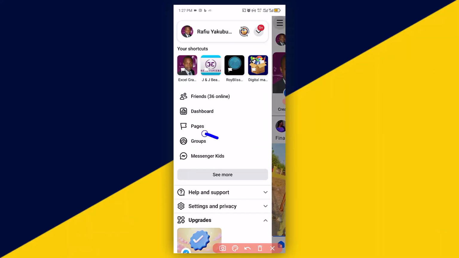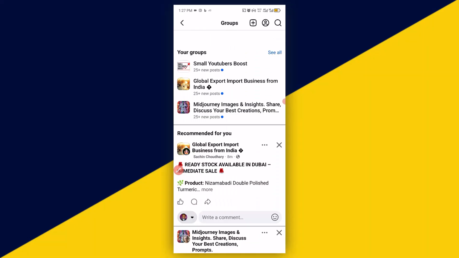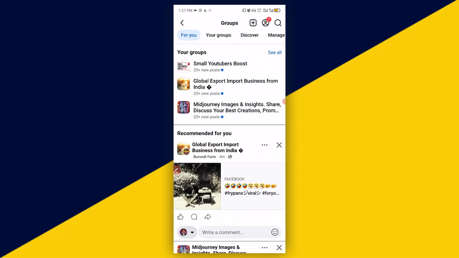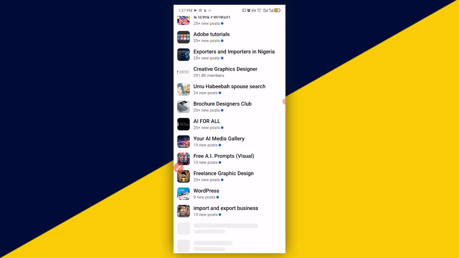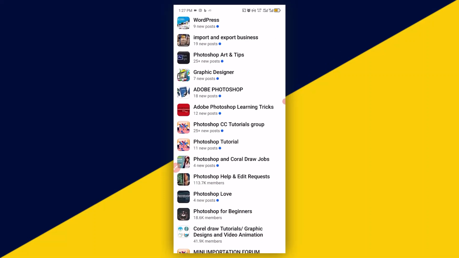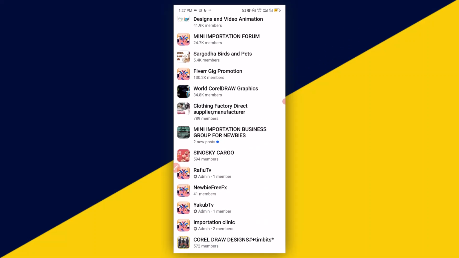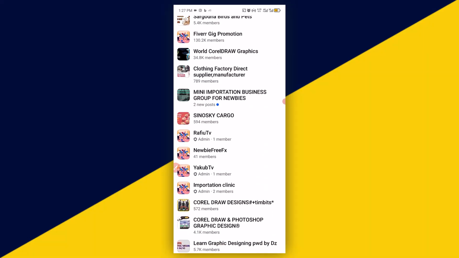So I'm going to go ahead and click on groups right here. Then go ahead and click on your groups. Then select your personal group that you want to grow faster. So I'm going to use a particular group as an example right here. So I'm going to go ahead and click on this particular group right here.